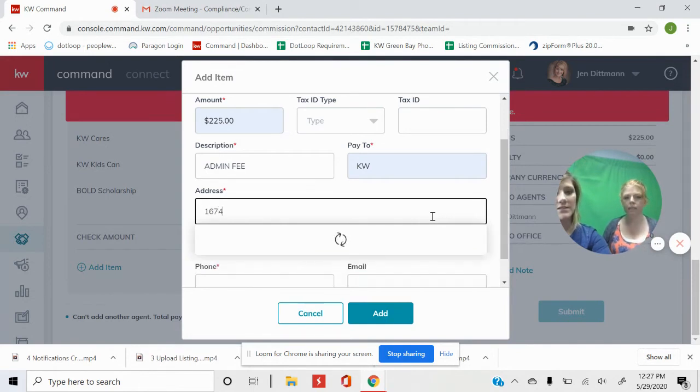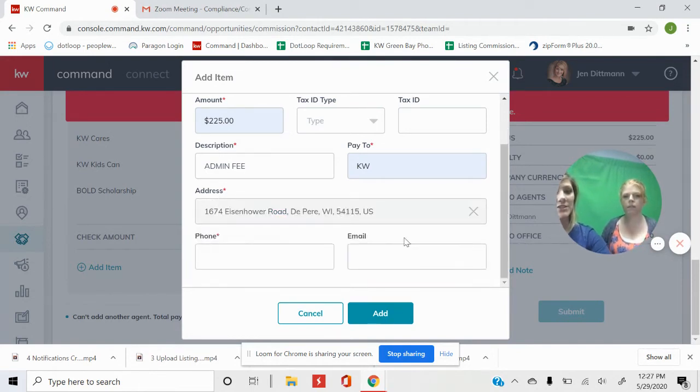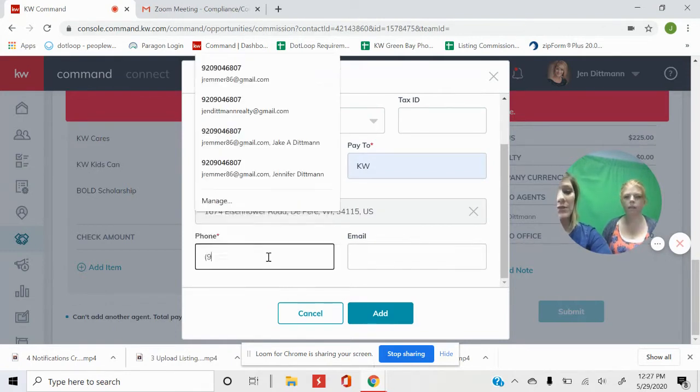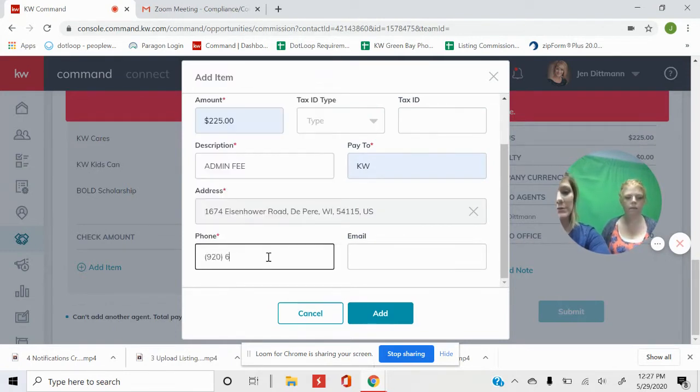Our address here, yep, 1674. So the address that you're putting in here is our KW address. Yep. And then the phone number for KW goes here because this is a deduction that KW is collecting. So like she mentioned, it should auto-populate the next time you come in here since you've already typed in our phone number, which is 632-7702.